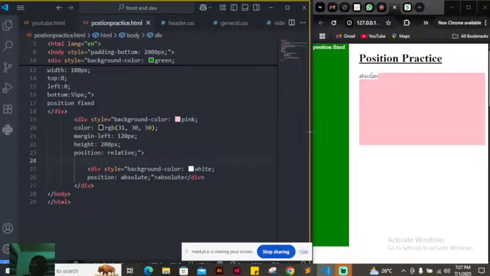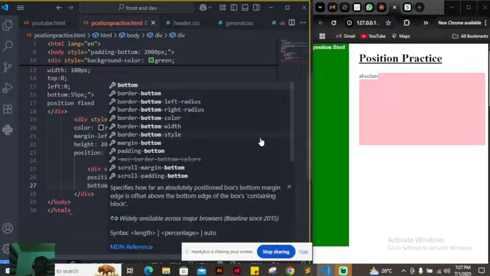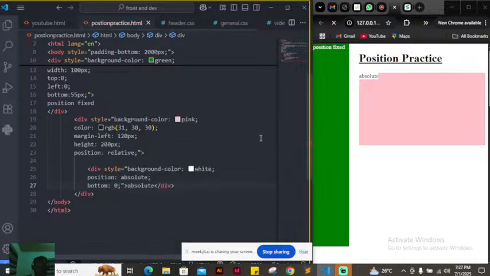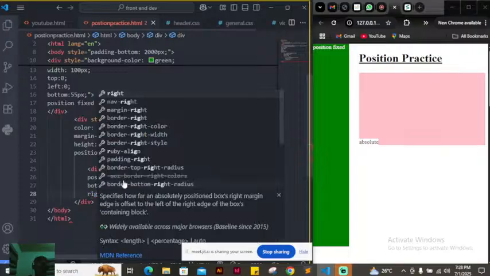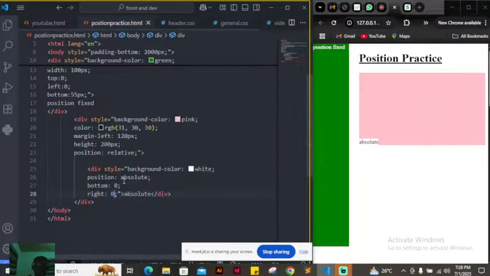Let's say I want to move this position absolute to appear on the lower part. I'll go back to my style and use the bottom property. I'll set the bottom to be 0. You can see that it's now at this part here. Let's say I want it to be at this edge. You just set your right to be 0, so you can see that it's now appearing here.